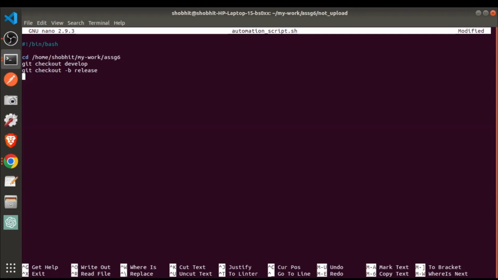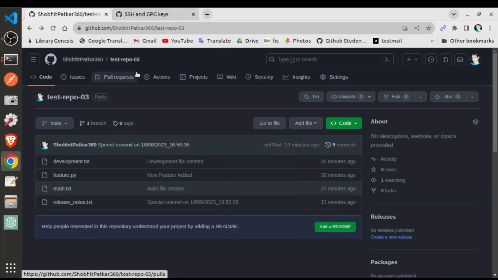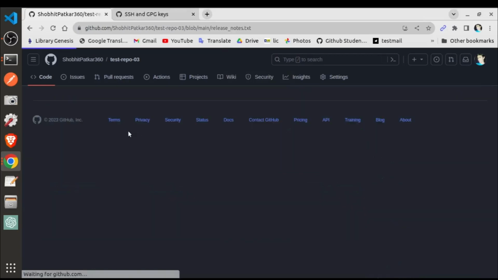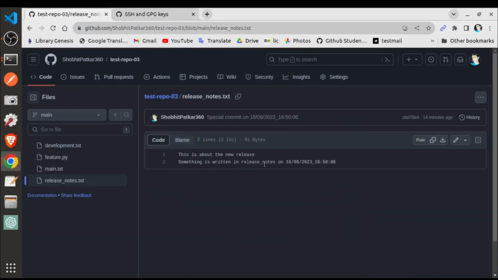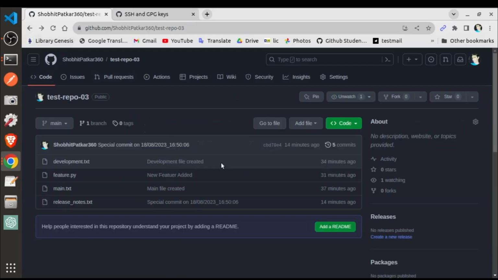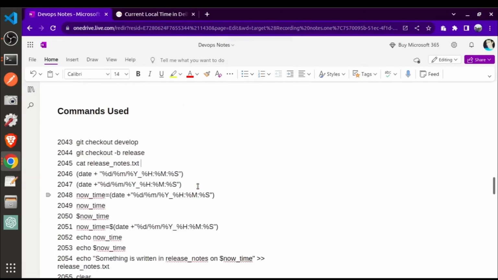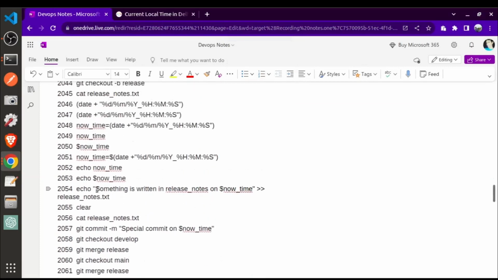So how are we going to add it? I will add echo, then what was the message that I used to write in the release notes? Something is written in release note on this date and time. Okay, I understand. To make it better, I can write that something is written in release note on underscore time.